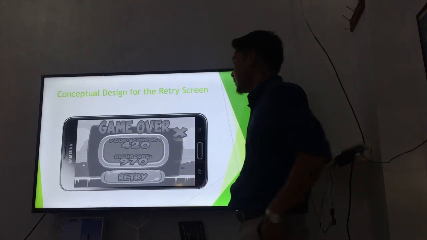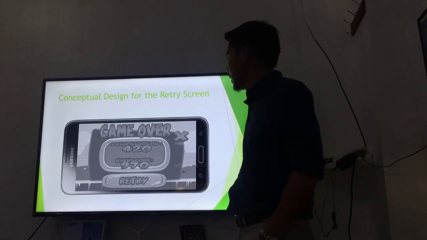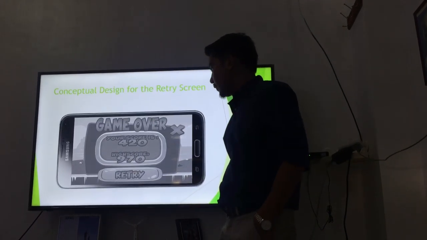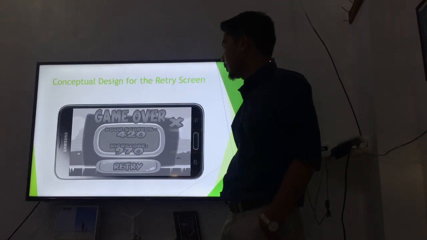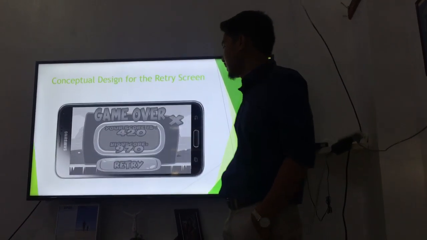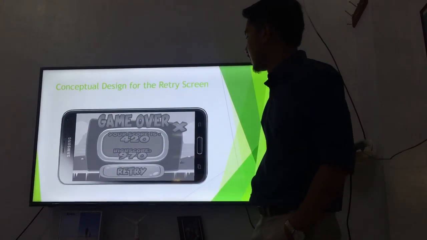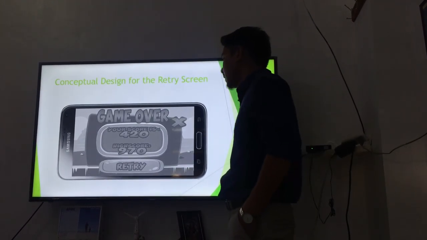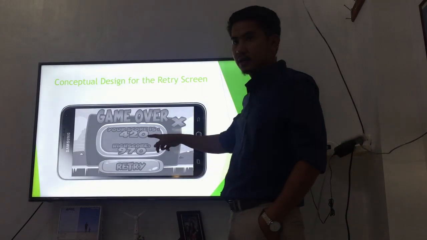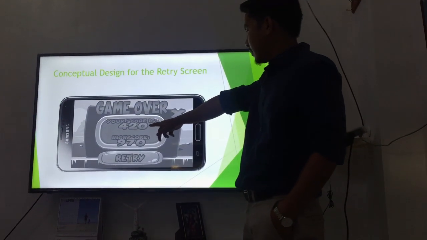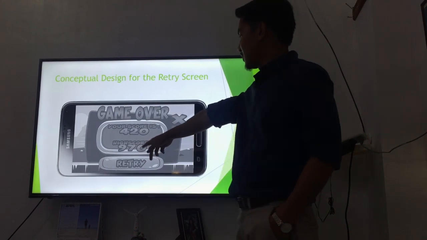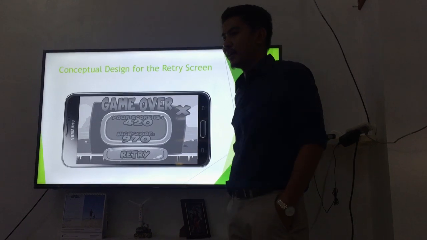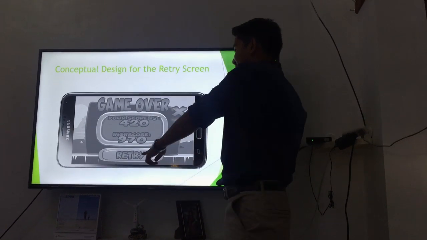Here, this is for the arcade mode. For example, I am playing this game now, and I'm not able to pass the high score. My score will show here, and the high score will show here. And if you want to play again, just click retry.